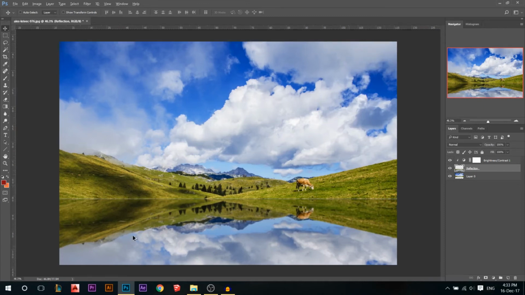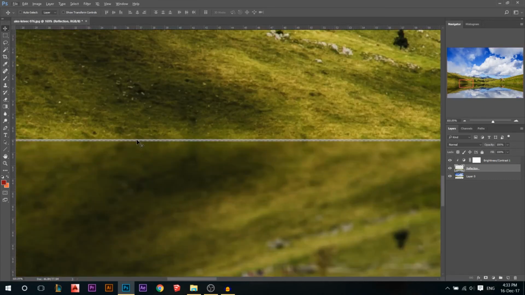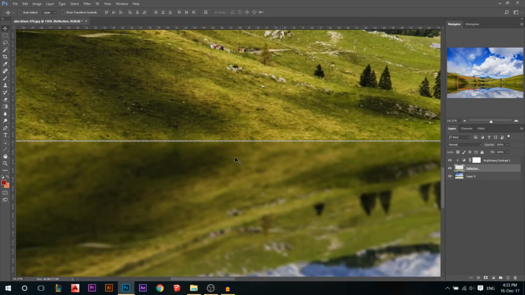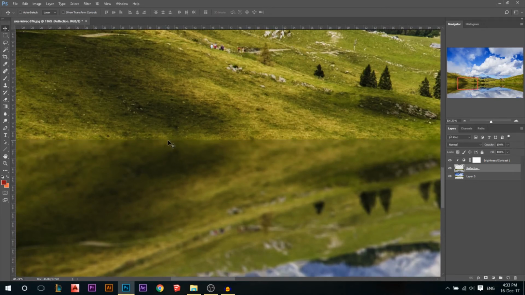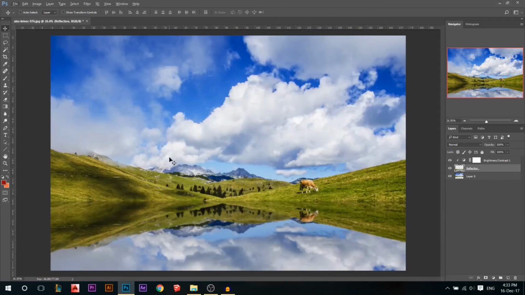Okay. Now if you see when we moved it up and down, some of it got faded. So I'm gonna just press the move tool and just move it a little bit up. Okay, till it closes. Okay.